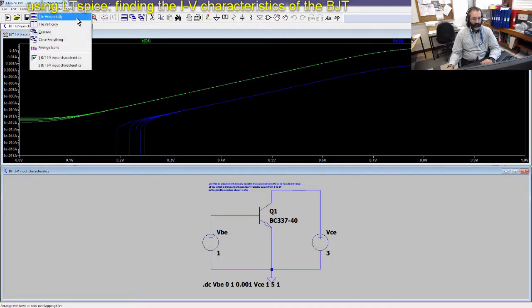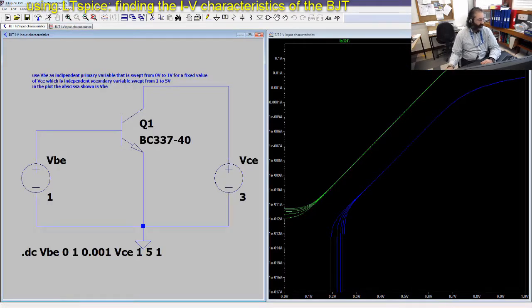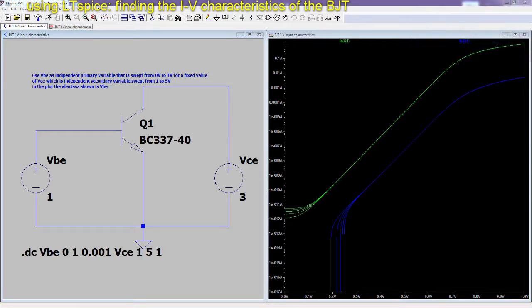Let me show it the other way around. Let me remove my window. So in green is plotted... So remember, in the abscissa we have VBE. In the ordinate, we are plotting current, both IC in green and IB in blue.